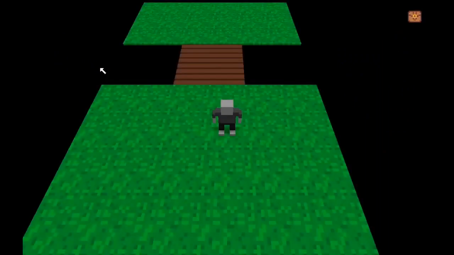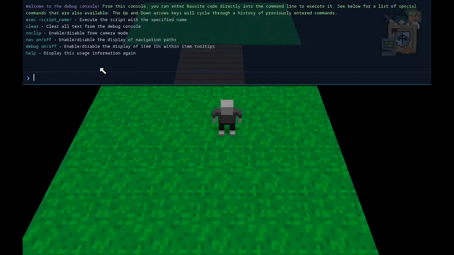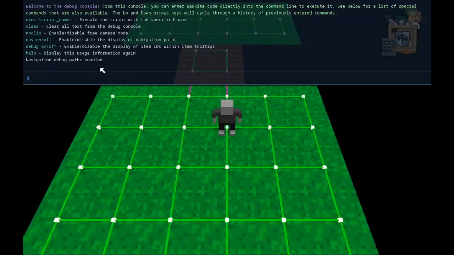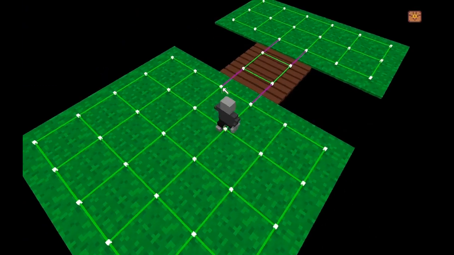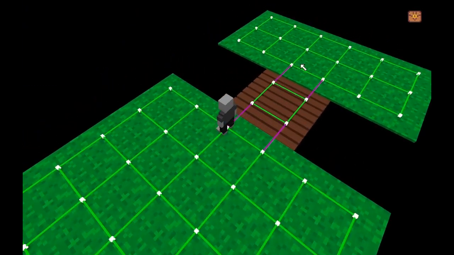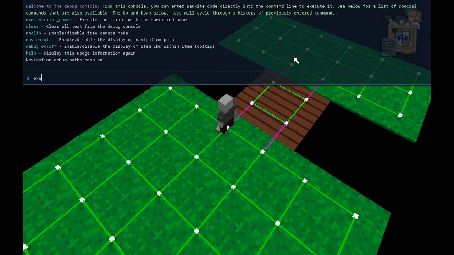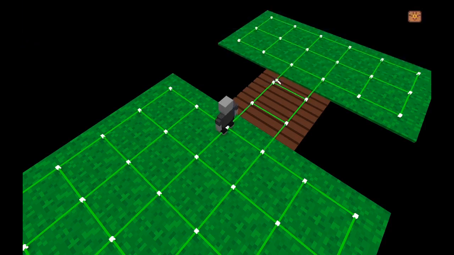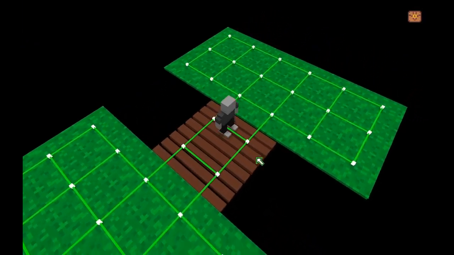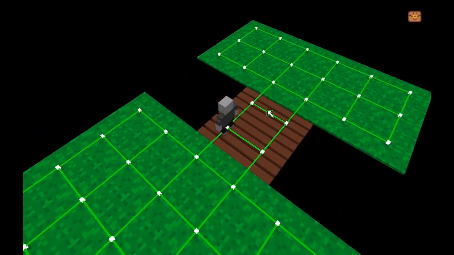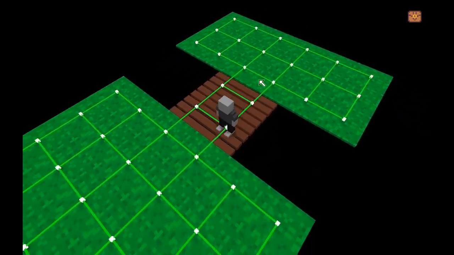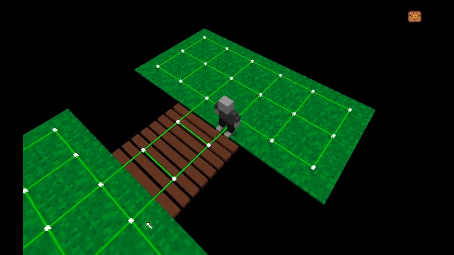connect the navigation, we've got our pending lines, which means we can't actually get across the bridge. But if I now execute our script, it only changes the pending lines, so now we can walk across. But these were already connected anyway, so these didn't change. But more importantly, we can now get across the bridge.